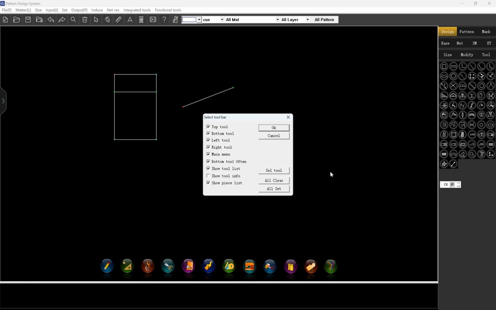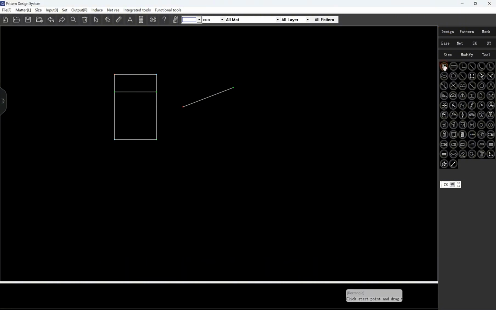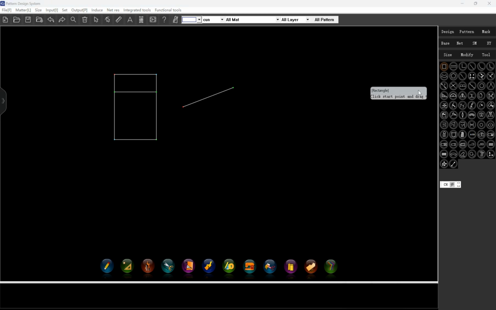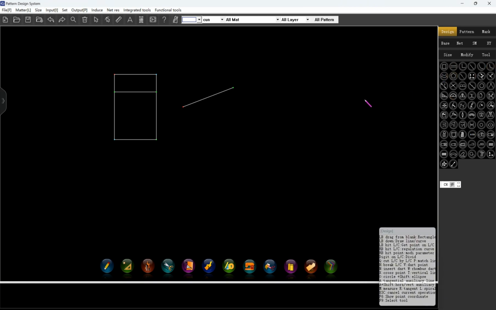If you want to know the steps of how to operate those tools, click the show tool information and click OK. When you click the tools, here I have some information to show you how to use those tools. Here I will simply describe how to use these tools.